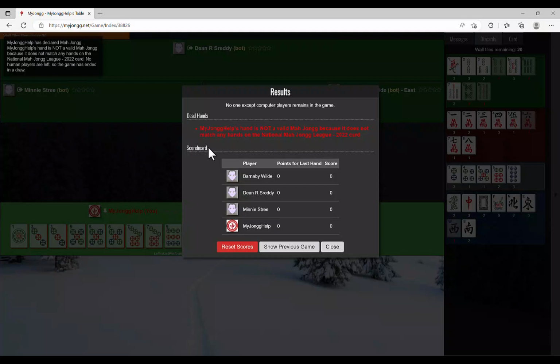If you receive this message and you think it's an error, go back and make sure that the card in your hand, the one you're playing with, matches the one that is listed right here. That's a frequent source of Mahjongs being declared invalid. So just double check and make sure that the card you selected matches the card in your hand.